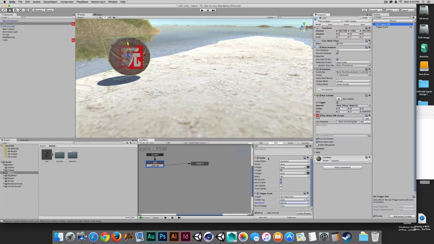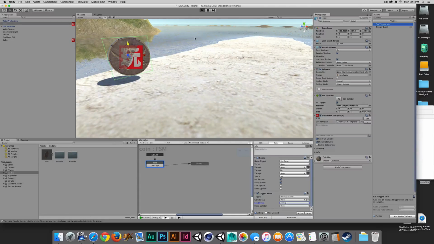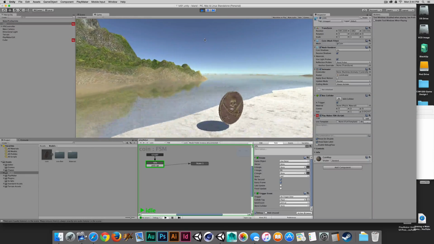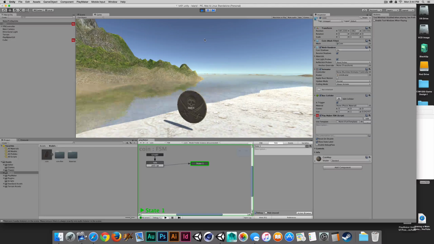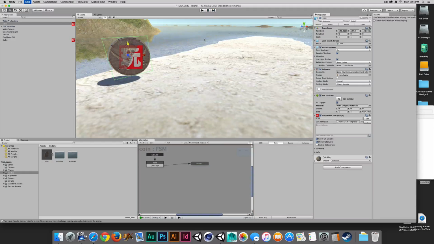So the logic here is that we're rotating, and while we're rotating, we're also waiting for a trigger event. And once we get an on trigger enter with the player, with an object tagged with player, we're going to fire off the pickup event. The pickup event is wired to state 1. So at this point I should be able to test this and it should work. It should fire over to state 1. There it goes. Okay, in this case, which causes the coin to stop. Now, that's the basic concept for wiring the pickup.